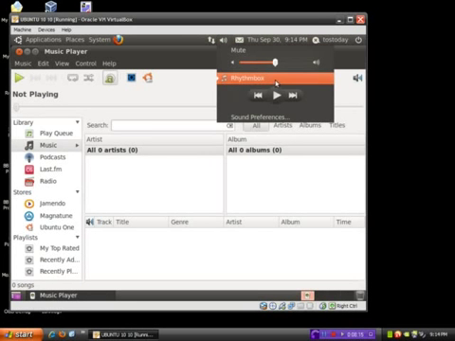Here are the Rhythmbox control buttons. This, I would say, is a nice touch. Play, rewind, forward. So that's okay there.